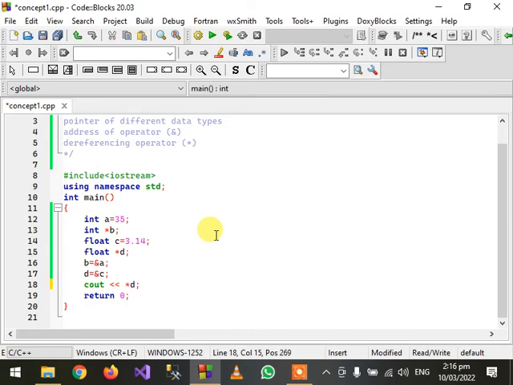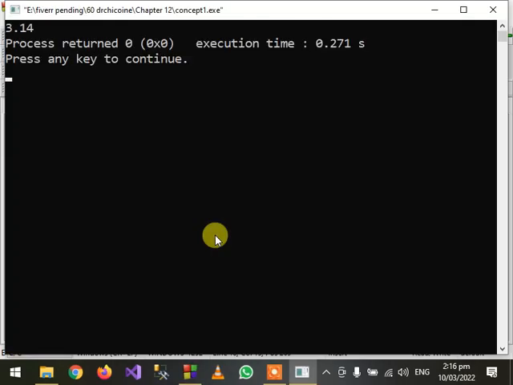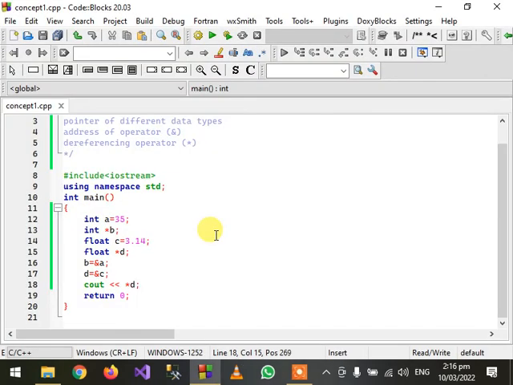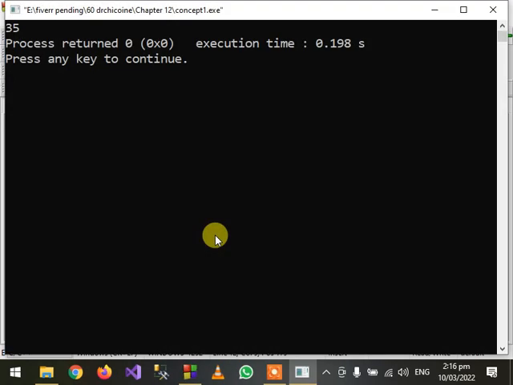Okay, let us try this. Now you can see that the result is 3.14, and also if you write the dereference operator with b, it will print the value of a, because b is pointing towards a and the value of a is 35, so the answer should be 35 now. So this is the output.